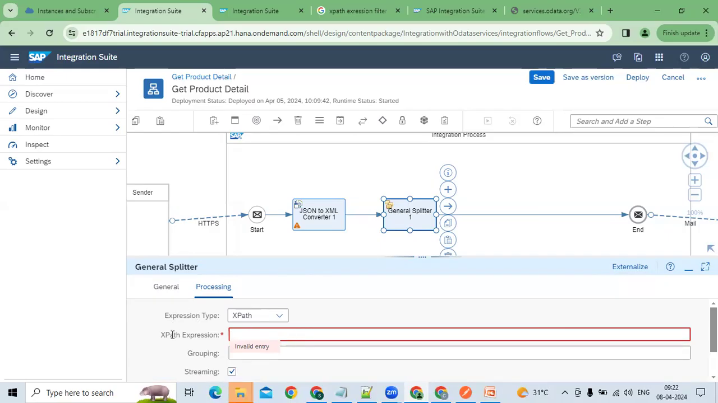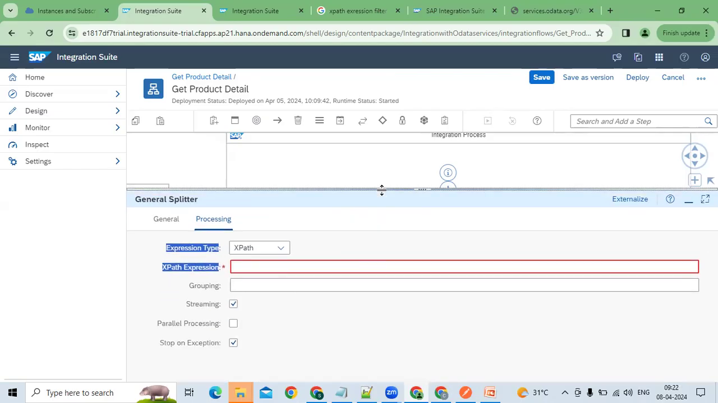So when you say XPath expression or expression type, what must be the incoming format to the general splitter? When you select this, XML. This is very much important, guys, remember. When you select XPath, the incoming format must be XML. So you take XML as an input and apply the XPath condition, and it will split into different sub XMLs. The output of the splitter may not be a valid XML, but it splits one XML into different parts.